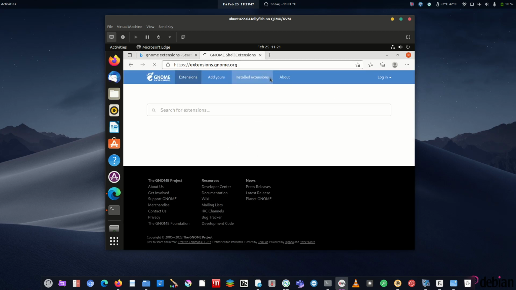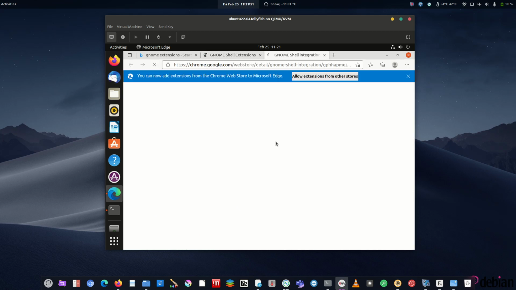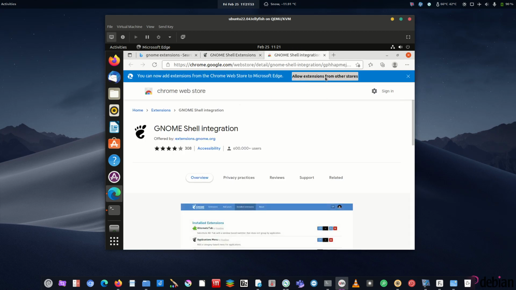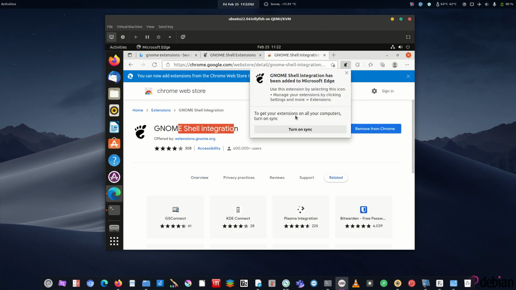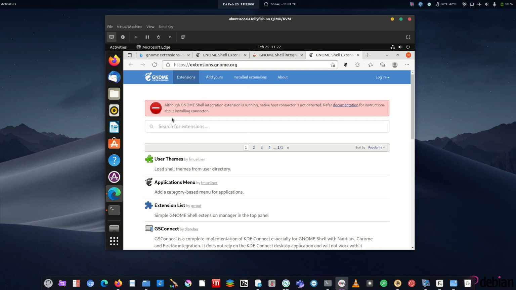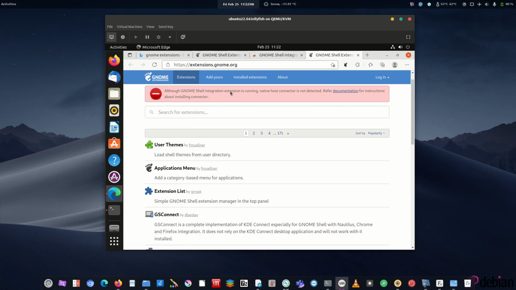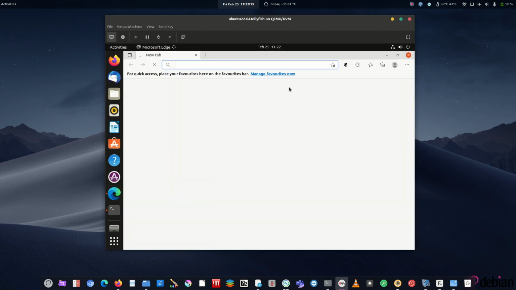So if we go here, and we find that it says click here to install the browser extension, that's what we want to do. We want to allow the extensions from other sources, and we want to install this GNOME extension which says add to Chrome, but it's going to add it to Edge. Then we click on it, and it's going to take us to our extensions, basically. And we can see our installed extensions here. Oops, in fact I need to close and reopen, don't I? Okay.